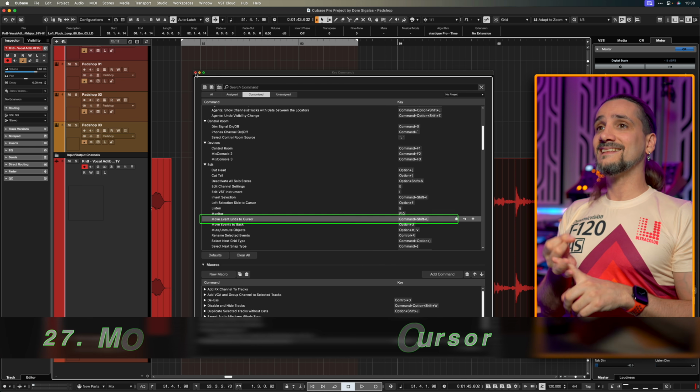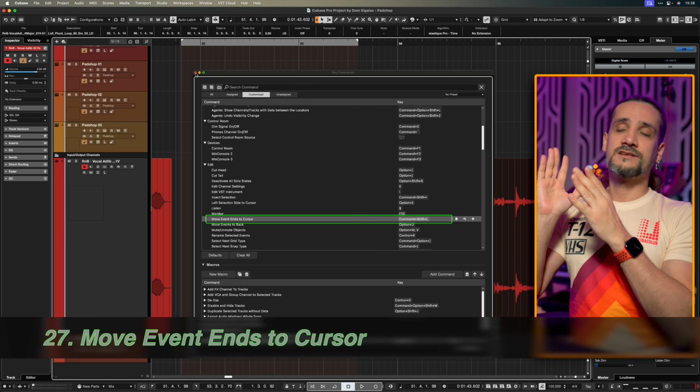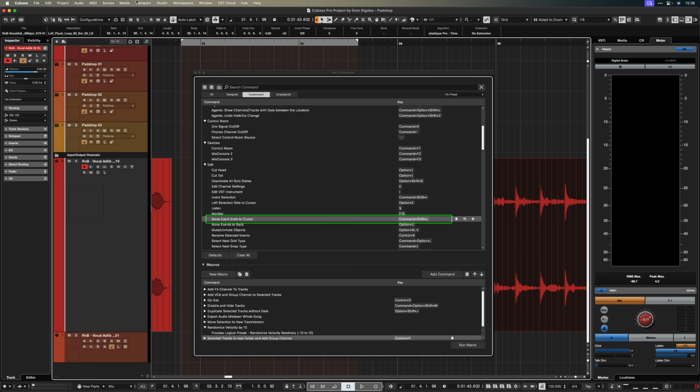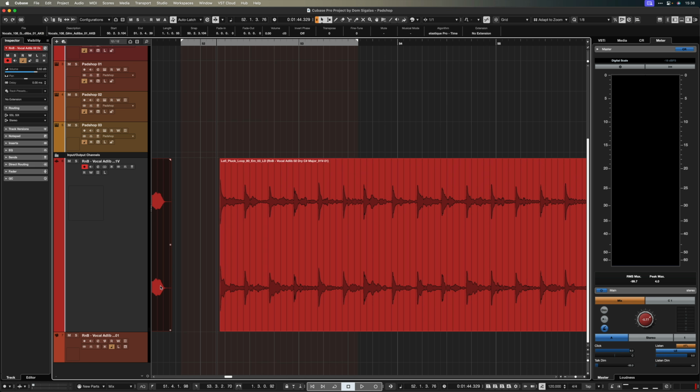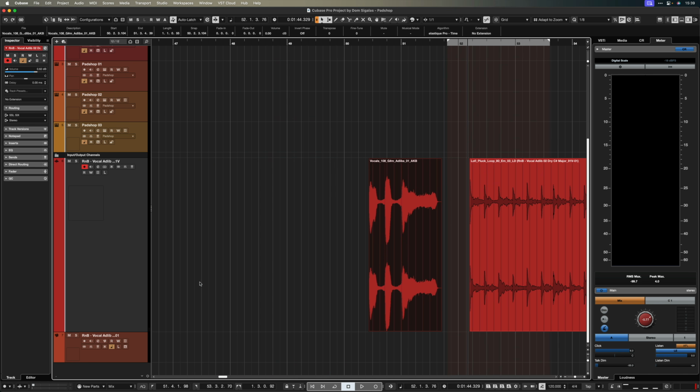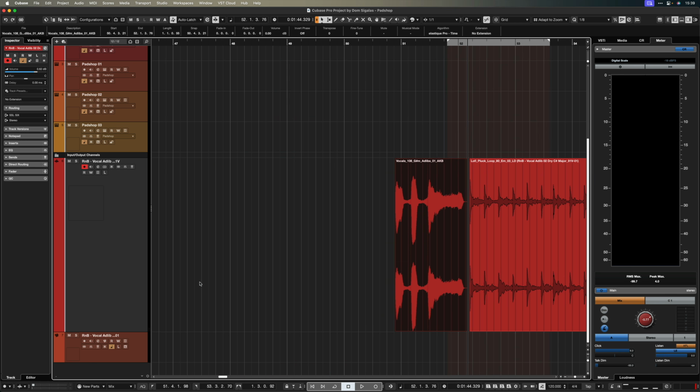27, move event ends to cursor. I have this as Command-Shift-L. This is, again, very useful because what you can do is you can say, okay, I have my cursor here and I want to attach the end of this event to my cursor. I can just go Command-Shift-L and you will see this event will just snap next to the cursor.